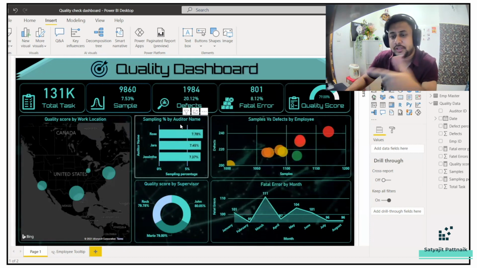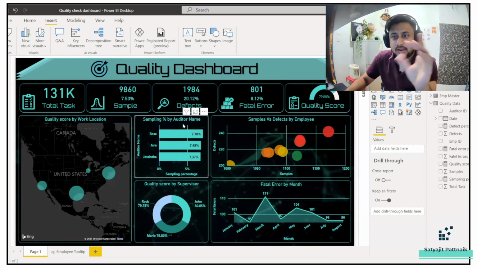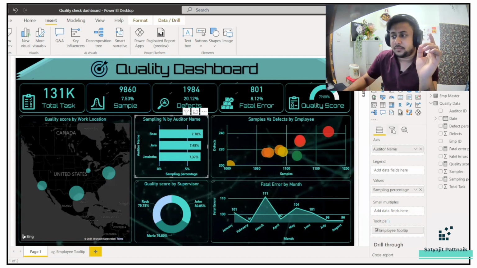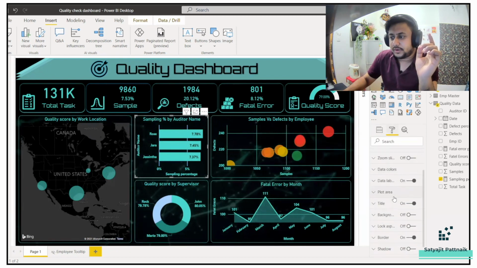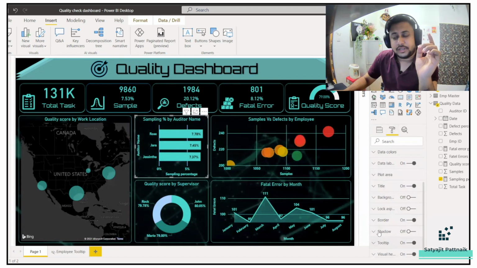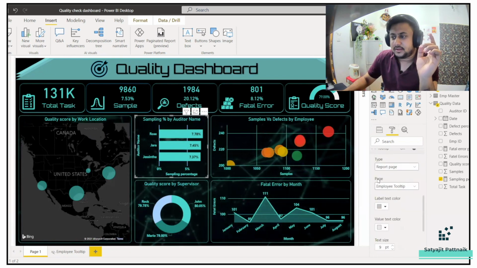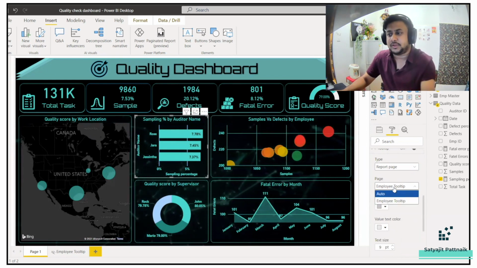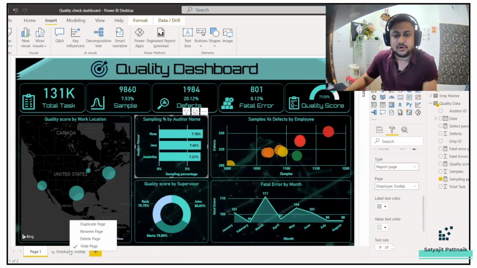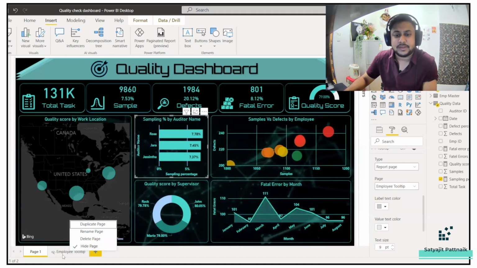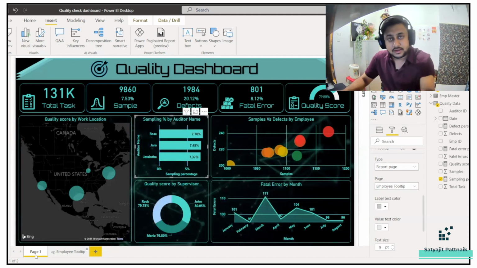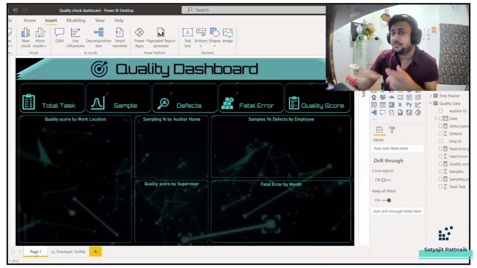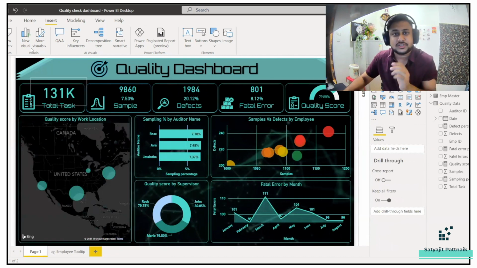Now, how to add a tooltip to a particular dashboard or a particular chart? Click on the chart, go to your formatting options, go down to tooltip, and then just add the page. So here we are adding the employee tip tooltip as the tooltip. You can see I have already hidden the page. Currently we are able to see the employee tooltip because it's Power BI Desktop, but once we publish it, we will not be able to see it. So let's try to publish it and see.